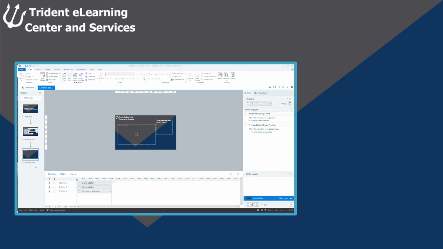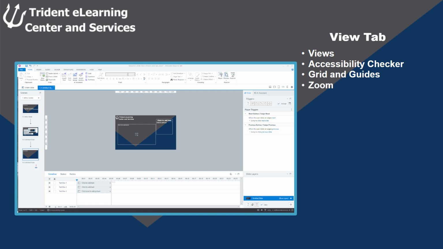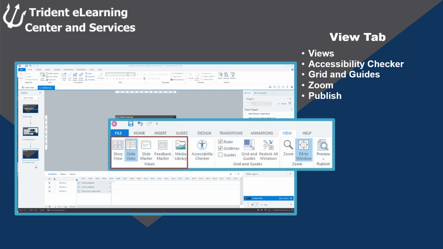As we continue from left to right, the next tab is the View tab. This tab has 5 sections: Views, Accessibility Checker, Grid and Guides, Zoom, and Publish. The Views tab has 5 options: Story View, Slide Master, and Media Library. Selecting the Story View is a simple way to switch between the Story View and the Slide View.